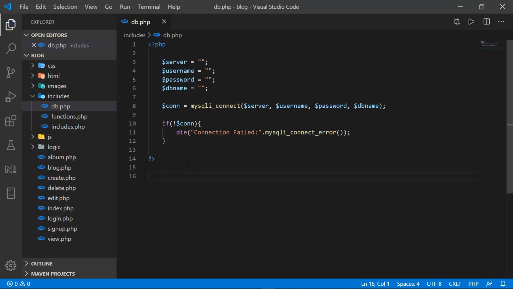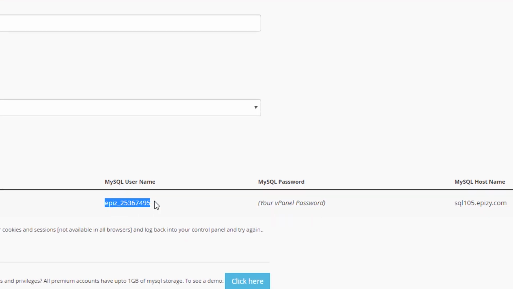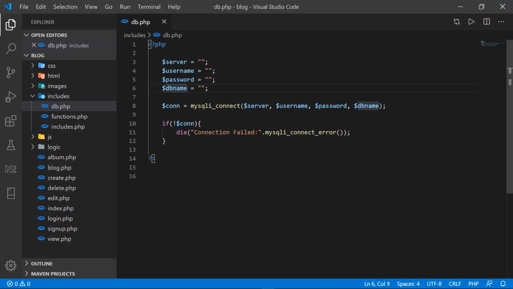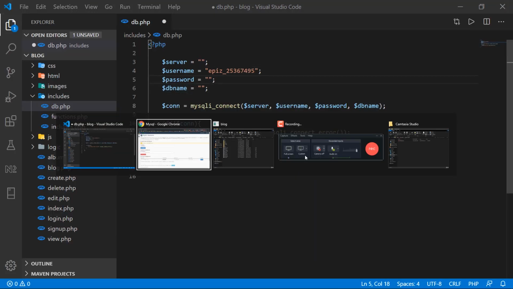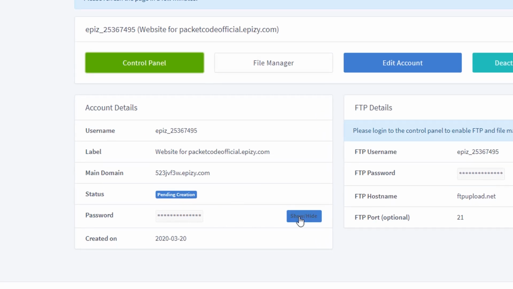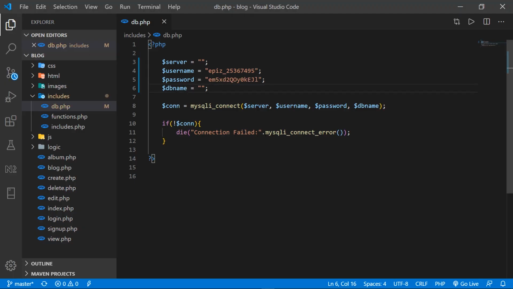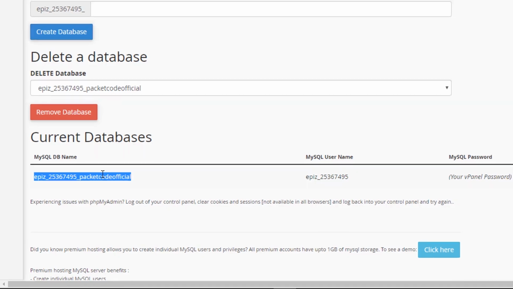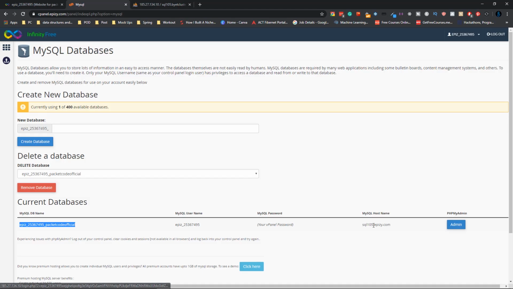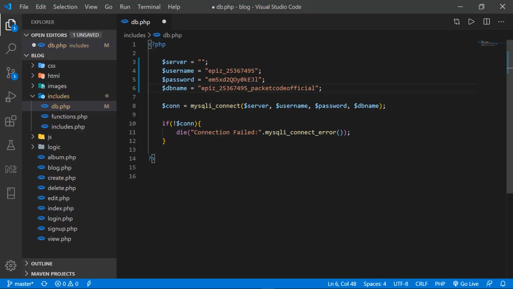All right. So I have my project open here. So this is my project. And in that I have a database file. So here I'm going to provide the host name, the username, password, and the database name. So here you have the username, right? Just copy this and paste it here. And the password for this is going to be your vPanel password. So this is the password that we have here. So just copy this and place that here. As for the database name, it's going to be this. So let's copy that and place that here. For the host name, it's going to be this. Copy that and place it here.